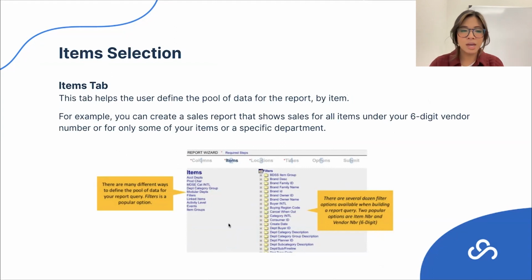So we called it out here, but generally speaking, I would say again, 85 to 90% of the time, filters is where you're going to want to go. And then from there, you're going to see all the different ways you can filter the item out. So really common ones are by item number, department number, buyer ID, things like that. So again, depending on what you're trying to accomplish, that is usually how you're going to do it.